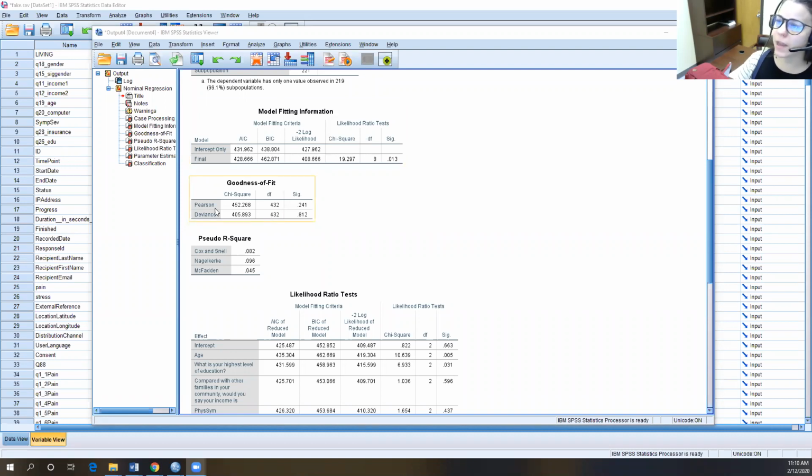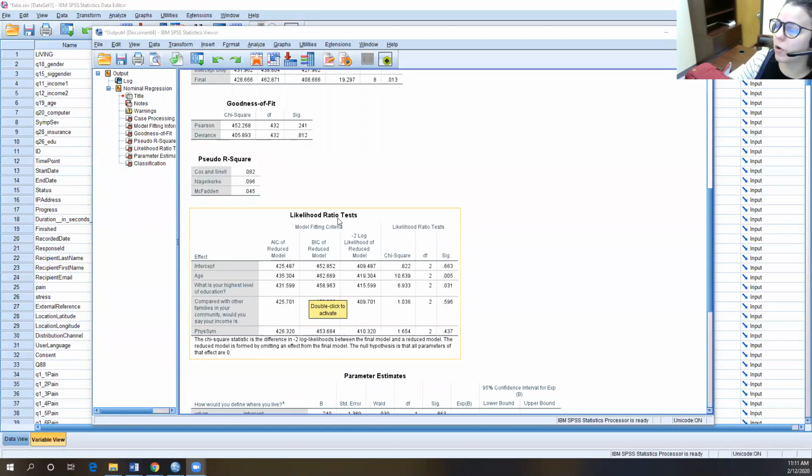The goodness of fit, the Pearson, is the chi-square. We want that to be statistically significant, so less than 0.05. As you can see here, it is not. The pseudo R-square is the amount of variance explained, and being able to discriminate between the 3 groups. You can see we explained 9.6% of the variance, not a whole lot. We move to the log likelihood ratio test.